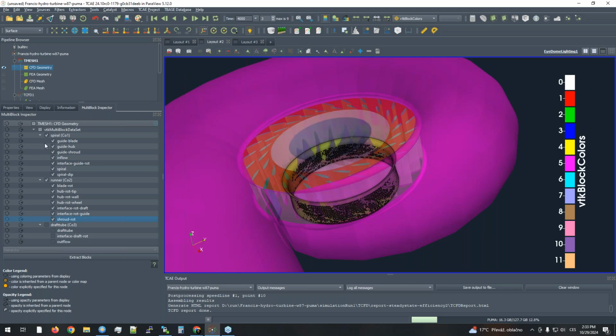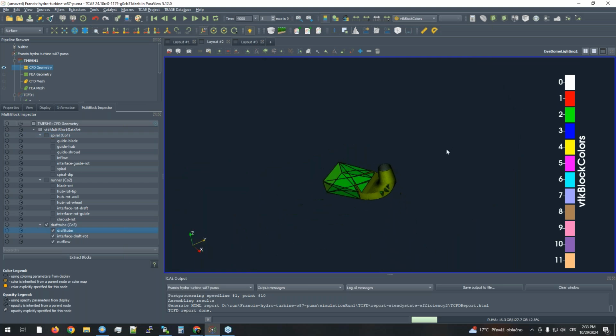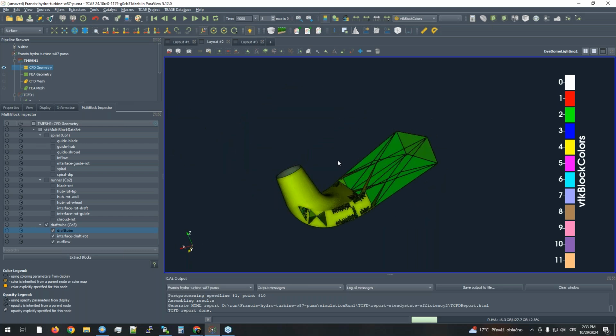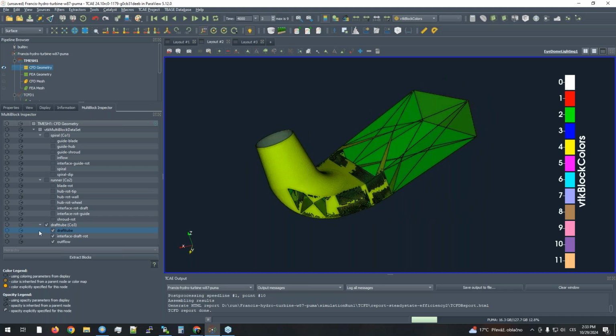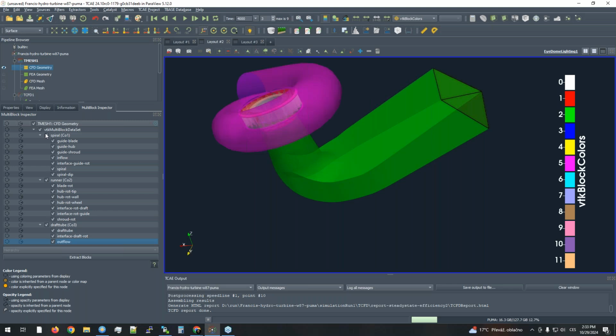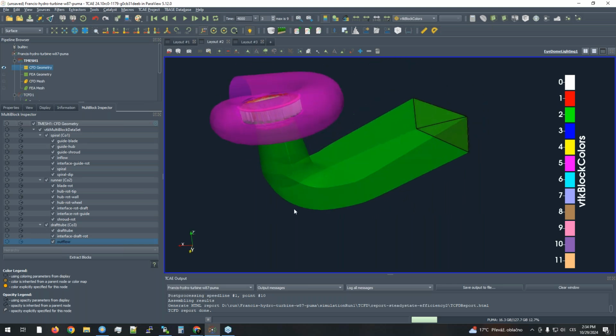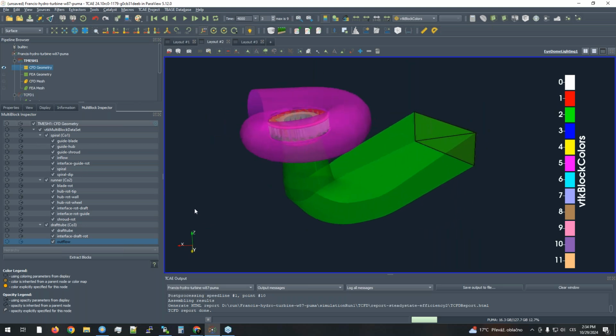Again, spiral, the runner, and the last component is relatively simple. It's a large one, but simple one, and that's the draft tube. So my draft tube is basically a large channel with the inlet part, with the outlet part, and with a wall part. So I have these 3 parts, and all of them, we have a couple of requirements on them. They have to be waterproof. Each component should be waterproof.